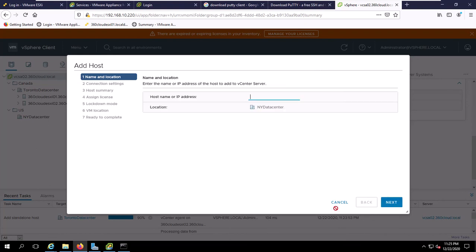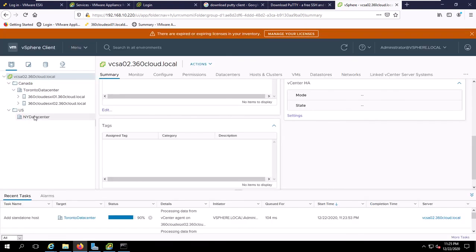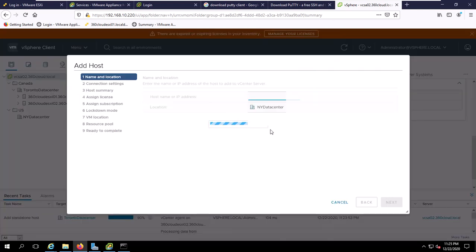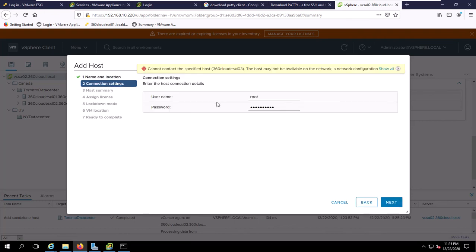So where am I adding? I need to just cancel this. I need to add this to New York data center, my third server. Later we will be adding to Toronto data center. Here I'm just gonna add the host, and this time I'm gonna use 360 cloud ESXi 03. Let's see if it can recognize. So use the root account and the password, and let's add this. So here you cannot, because it is not able to understand the name.